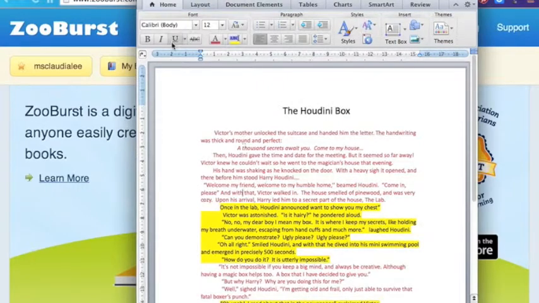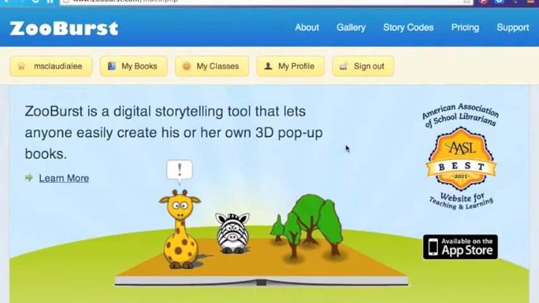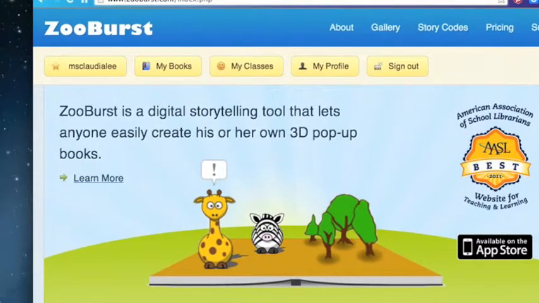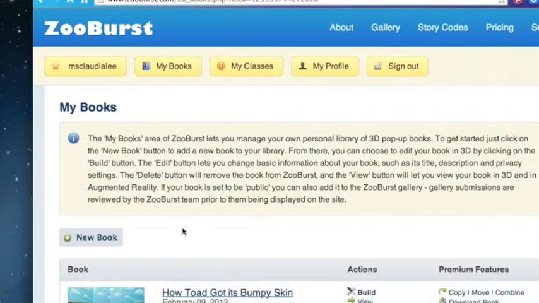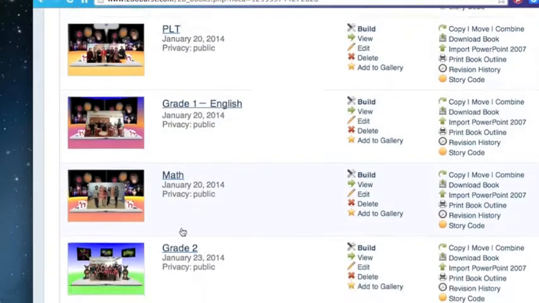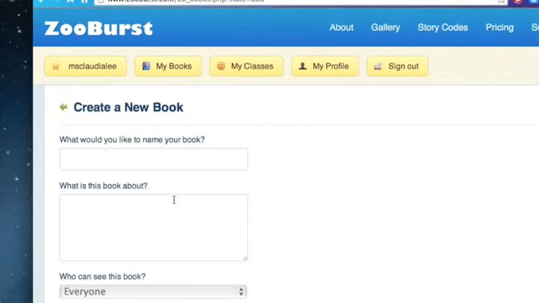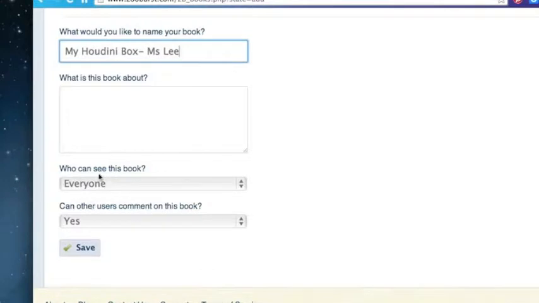So when they're finished, I'm going to move this to the side. I've already logged into my Zooburst account. I'm going to go to my books. And these are all the ones that I've made previously or shown students as examples. I'm going to go into a new book, titled My Houdini Box, and I always tell them to add their name at the back. Okay, everyone can see the book. Yes, click Save.